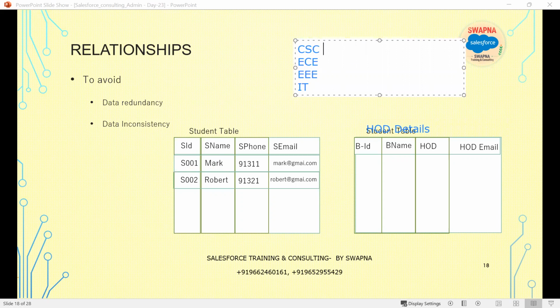Now in CSE it is possible that 20 students are there. In ECE, possibly 30 students. In EEE, possibly 10 students. And in IT, possibly 40 students. If you merge these two, the data redundancy is definitely going to happen. So what I have done is divided the table. I have created a separate room for the student table, and a separate room for HOD details. These two are separate rooms.